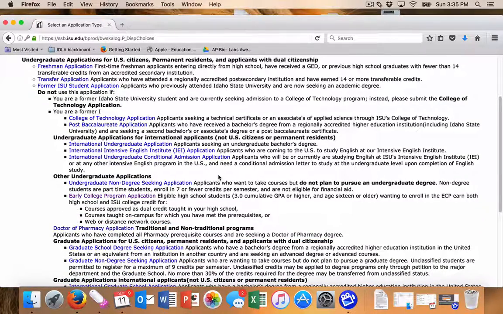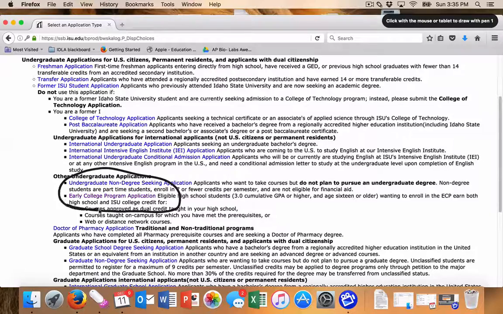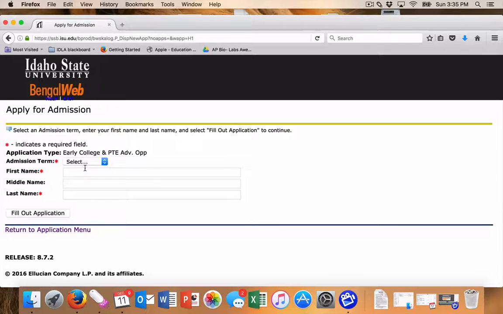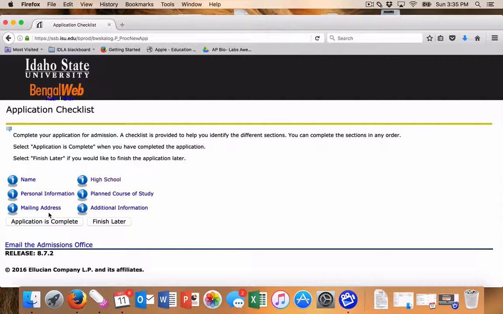Okay, so once we're here, what we're going to do is scroll down. You're basically looking for the type of application you want, and you are going to click on this early college program application. So we click on this, and it's going to tell us that we need to figure out which admission term we're going to go for. So let's just say fall of 2016. You're going to write down your information there, and then you're going to say fill out application.